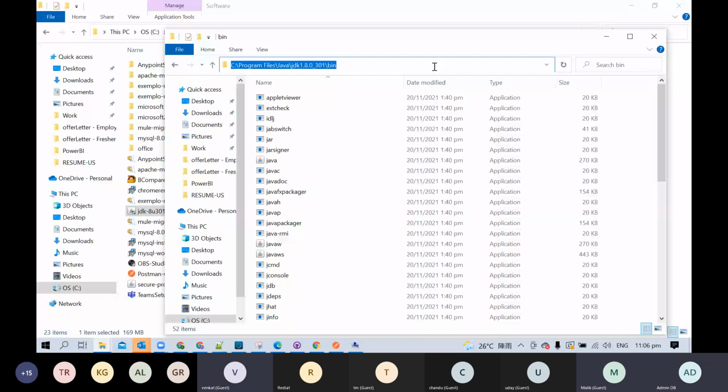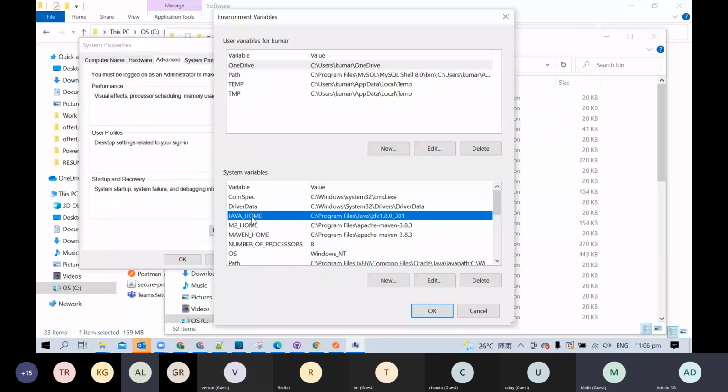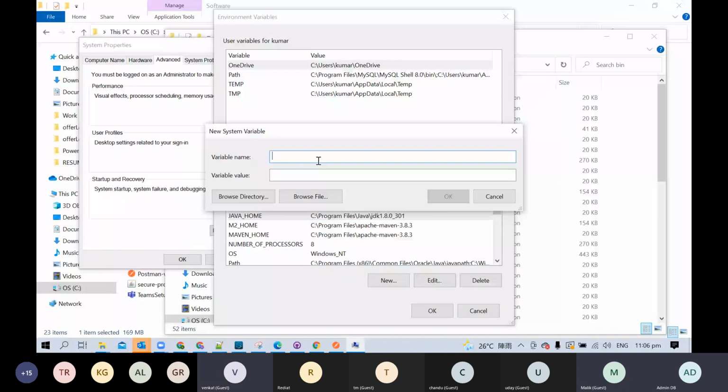Okay. After this, go to the environment variables again, and here you can see Java home is created. So again you will click on New. It will ask you to enter JAVA_HOME here, and that path will be the one before bin. This will be the Java home path. Click on OK. Then this will be created.